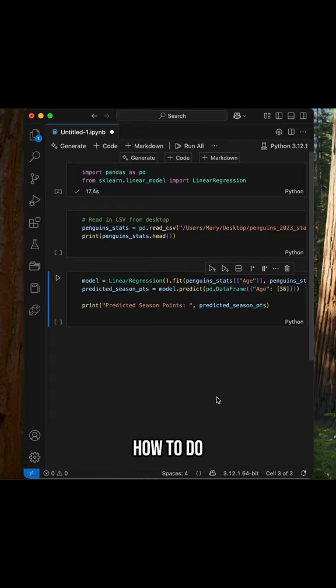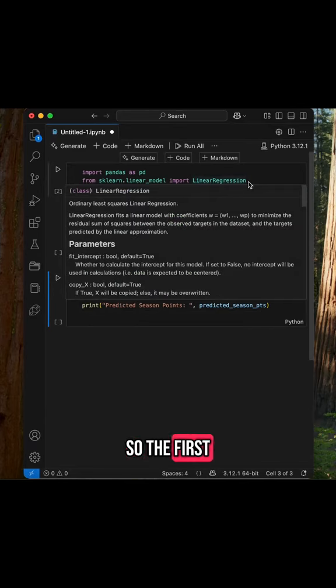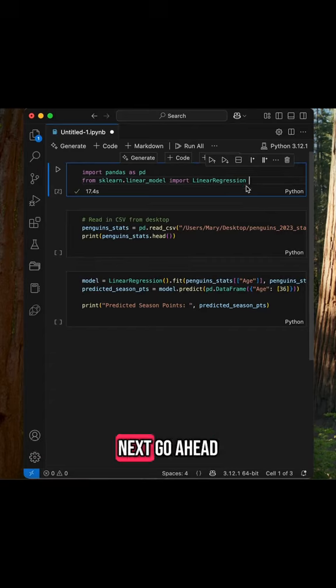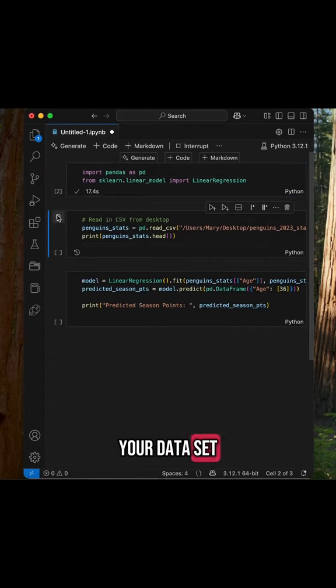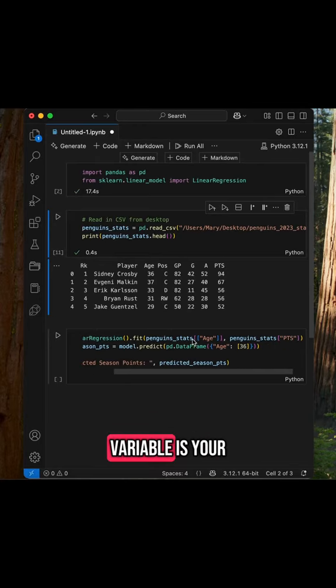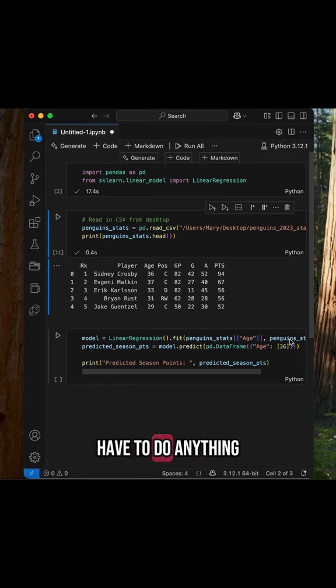Lastly, let's go through how to do this in Python. It's pretty simple. So scikit-learn has a package for linear regression. So the first step is to import the linear regression package from scikit-learn. Next, go ahead and read in your dataset. And then you can create a new model and specify which variable is your x and which variable is your y. And it will automatically run the model for you. You don't really have to do anything.